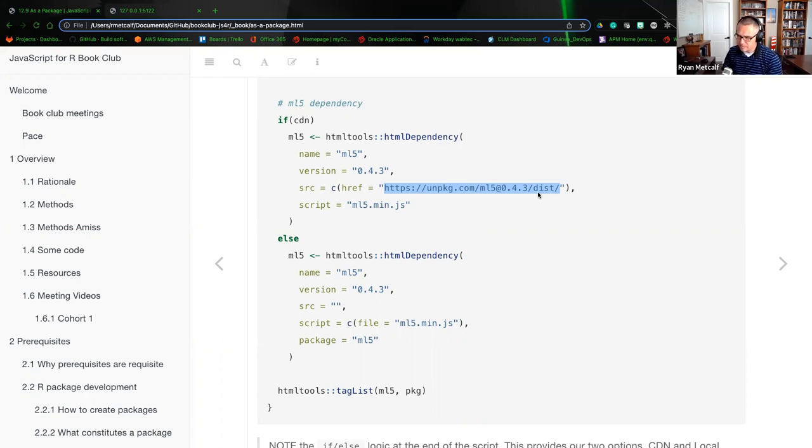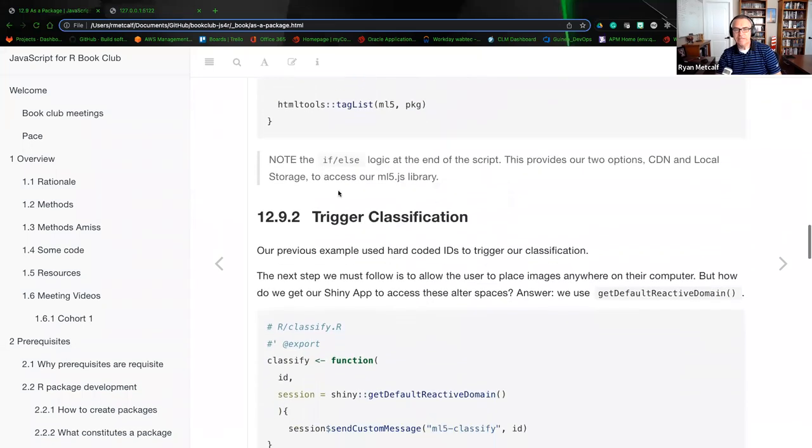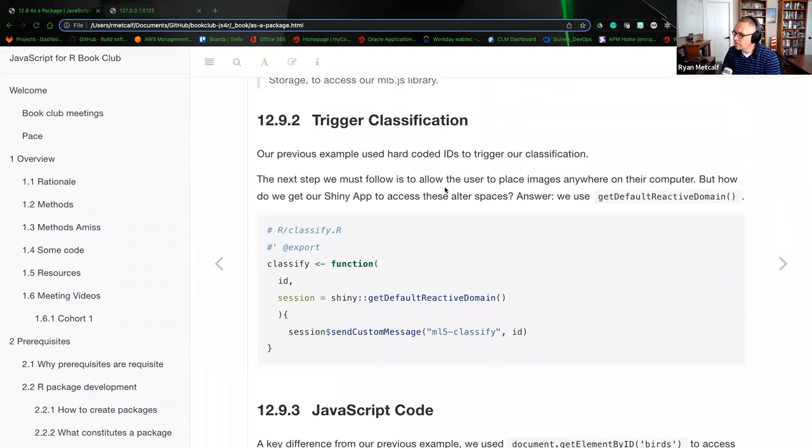I'm not confusing what the topics are here, am I? The document object model rendering component of this accessing the CDN. Okay. I said note the if else logic at the end of the script. This provides our two options, CDN and local storage. Go ahead, Russ. No, I think that made sense. I don't think you were confusing how the DOM will access those scripts.